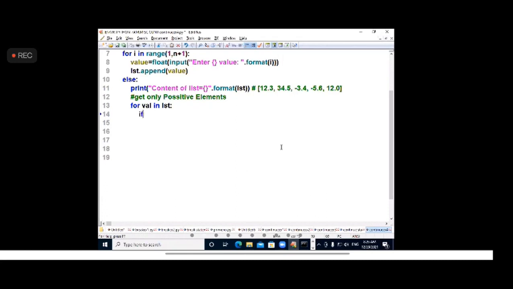If val is less than or equal to 0, I don't want to take it. Of course, 0 I don't want to consider at all. Say continue. Next I will write print of val, with backslash t. See, get positive elements: PS list is equal to an empty list. I am adding the elements to the positive list.